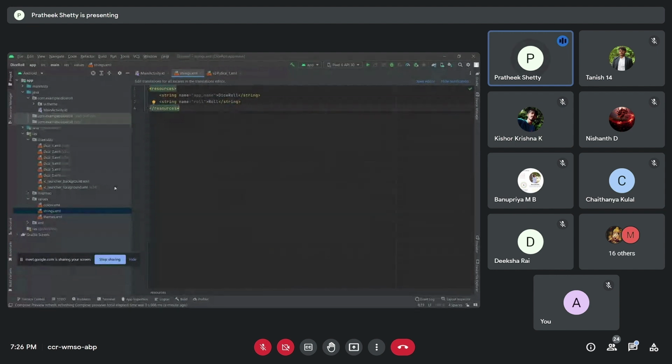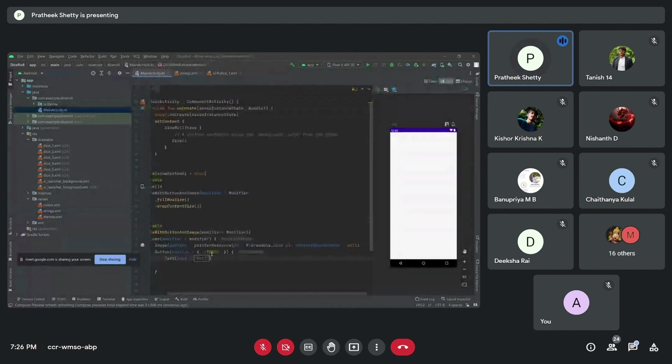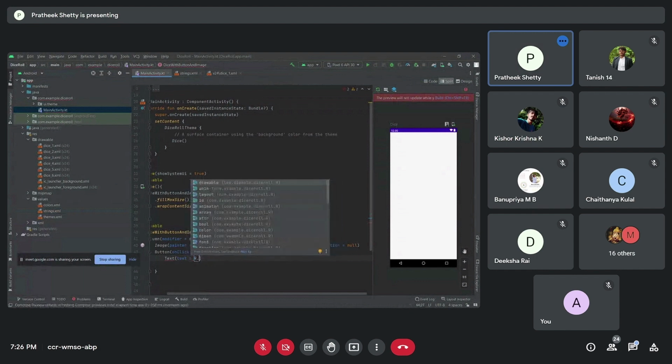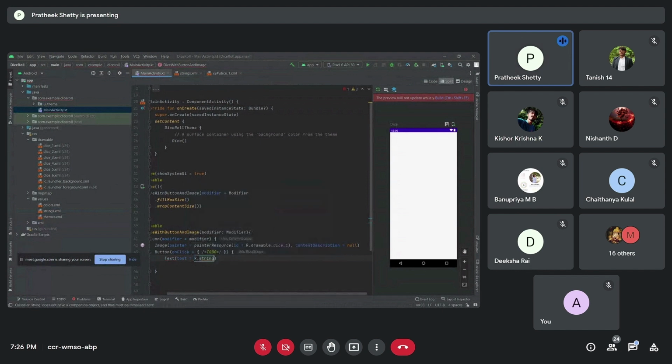Now we need to go to MainActivity.kt, and instead of writing hard coded text, we can do it using R dot. Drawable is specifically used for images, right? So for text we use string. Okay, string dot, and the ID will be role, right? So this will be displayed.